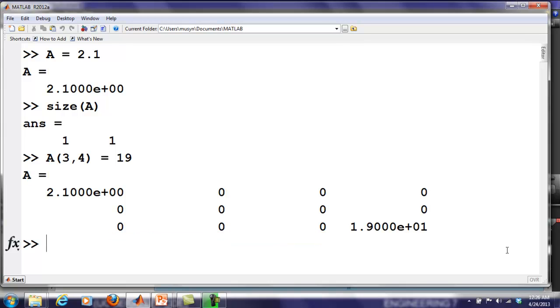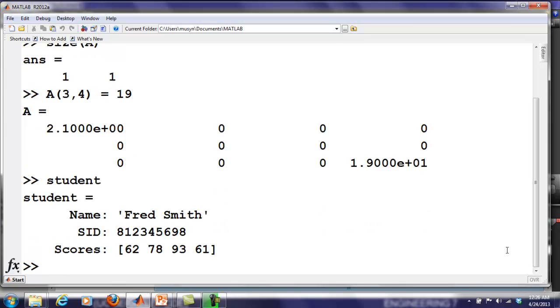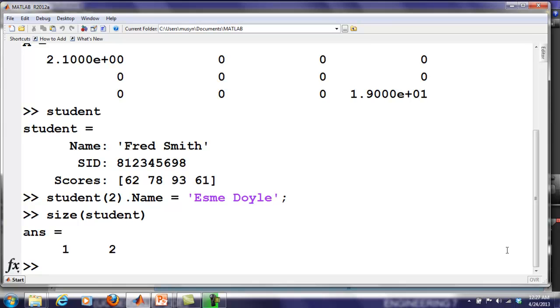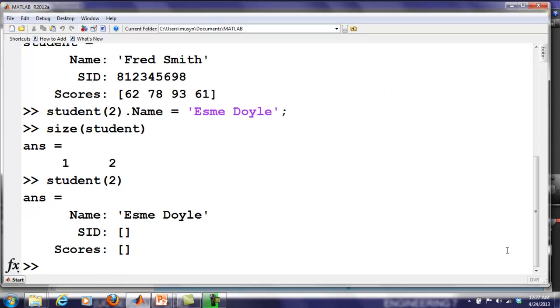What happens to the unassigned fields when we grow a struct? Student already exists, and it's the 1-by-1 struct consisting of Fred. Let's grow it to a 1-by-2 struct by adding Esme to the name field of the second element. The size of student is now 1-by-2. What are the values of the SID and scores in that second student? Here we see they are empty. That's analogous to the zeros which were filled in when we grew a double array beyond its dimension.